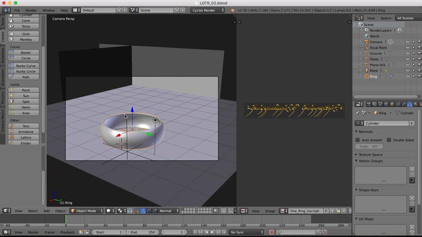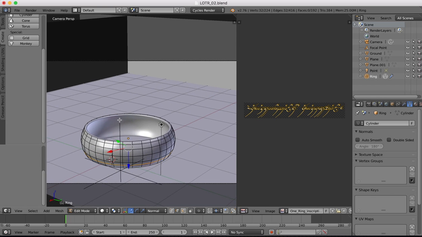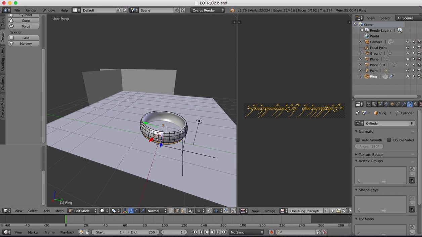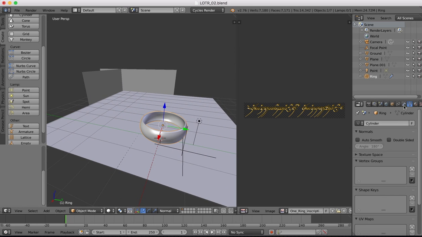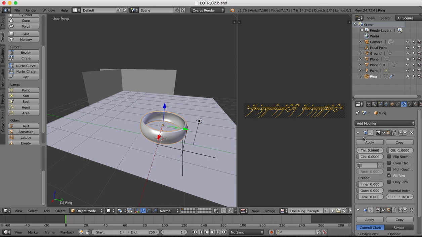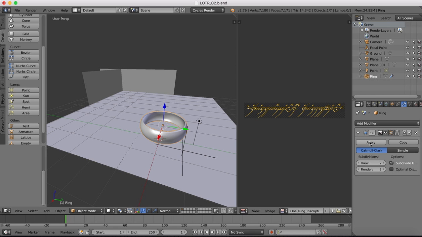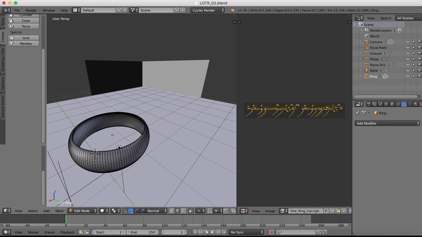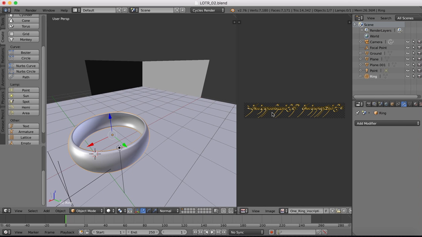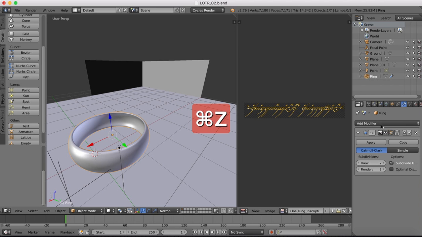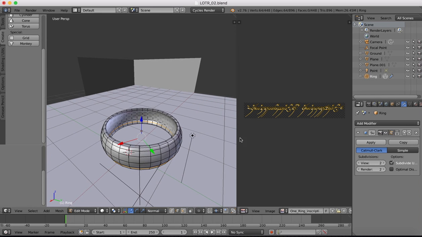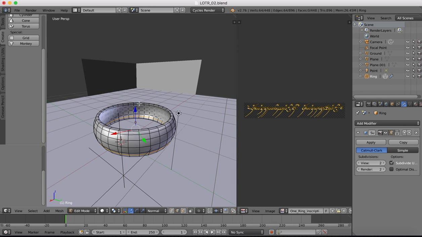Now we'll select our ring. We'll tab into edit mode. Now the thing we're going to want to actually do is apply our modifiers before we do any of this. So all these modifiers here, we will apply those. That now gives us this solid mesh all the way around there. Actually, we only need to apply the solidify modifier. We'll leave the subdivision surface modifier there. Makes our mesh easier to deal with.